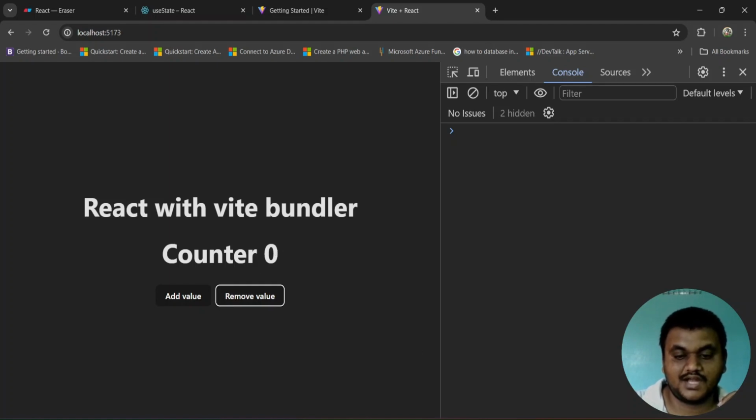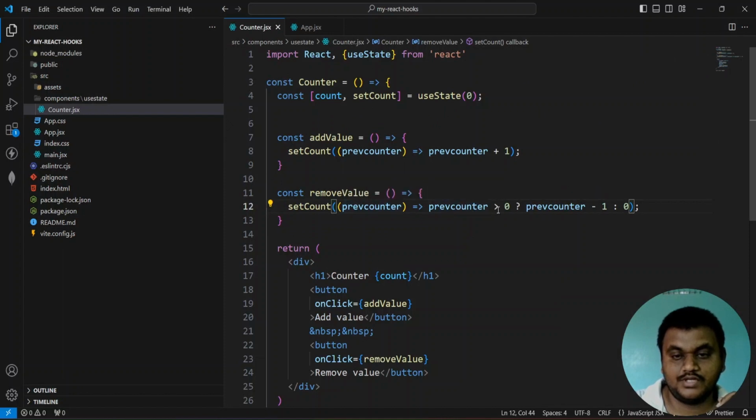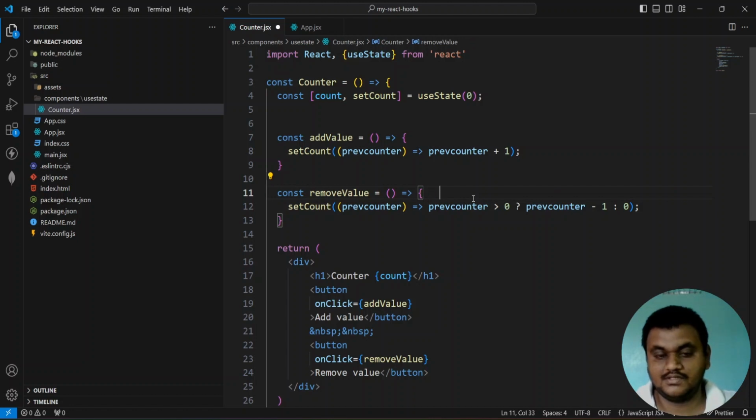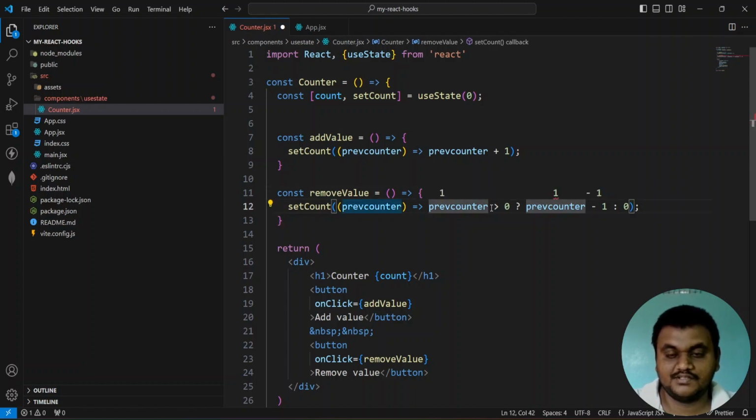Why? I have written the condition prev count greater than 0. When it is greater than 0, it will perform the minus operation. If prev count is 1, it is greater than 0, so it performs 1 minus 1, which gives 0. If we compare once again, prev count greater than 0, it will not go to this one, it will go to the 0. Like this, it checks the condition.